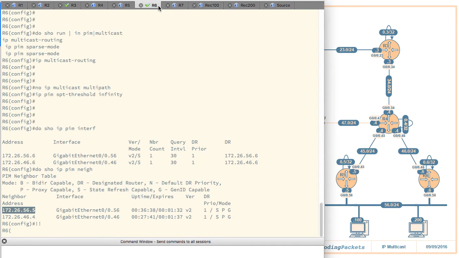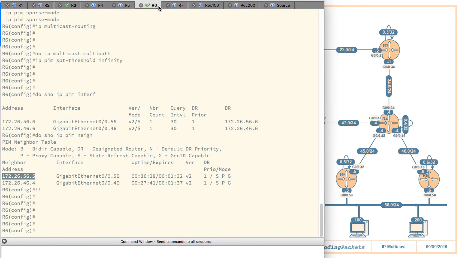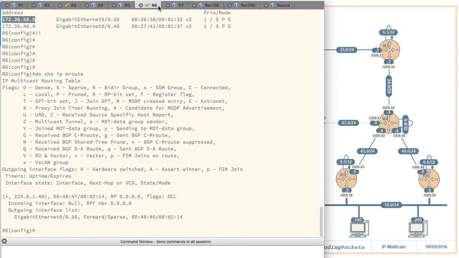Now let's look on R6, because R6 is our DR, so all of the last hop signaling is happening off of R6. On R6, let's do show ip mroute. And it looks like this auto RP group is here. So in future, anytime you see 224.0.1.40, till we do the lecture on auto RP discovery, it's going to be irrelevant. So don't worry about that right now.